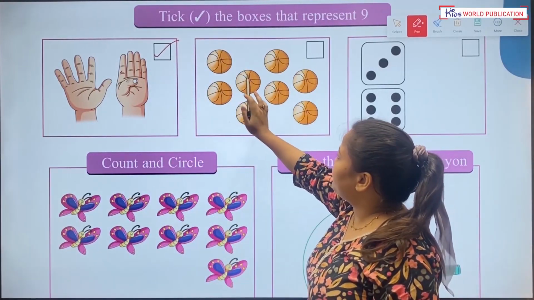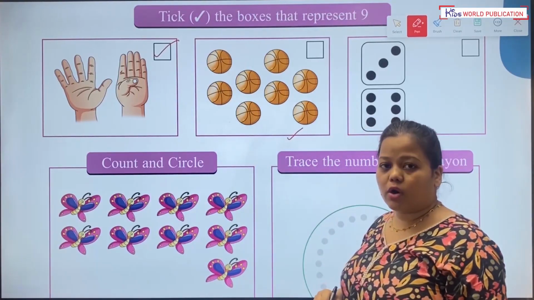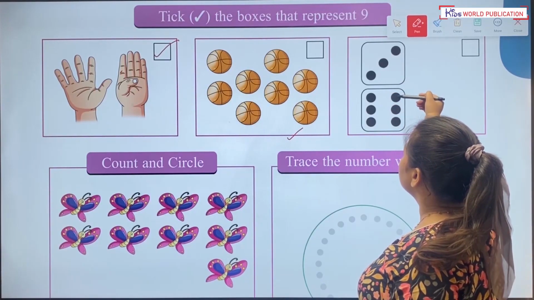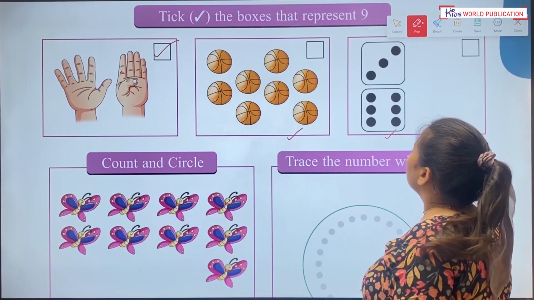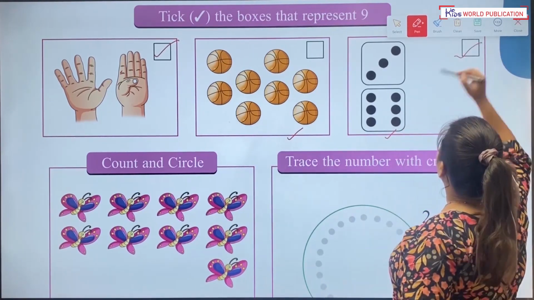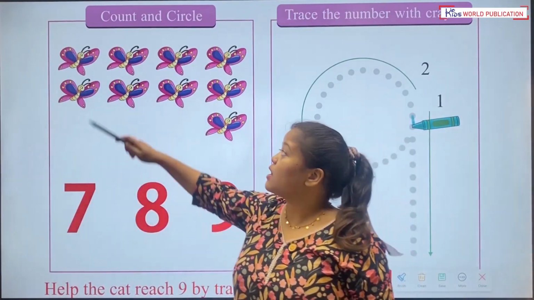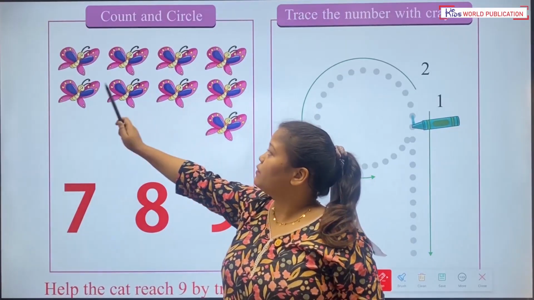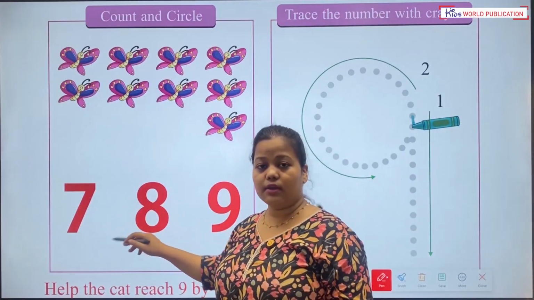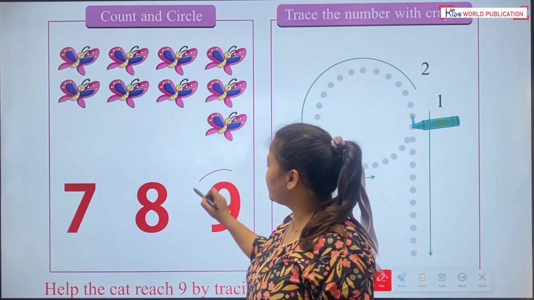1, 2, 3, 4, 5, 6, 7, 8. There are 8 balls, so we will not tick the box. 1, 2, 3, 4, 5, 6, 7, 8, 9. So here are 9 dots in the dice, so we will tick the box. Count and circle. So let's count the butterflies. 1, 2, 3, 4, 5, 6, 7, 8, 9. There are 9 butterflies. 9 is the right answer, so we will circle it.